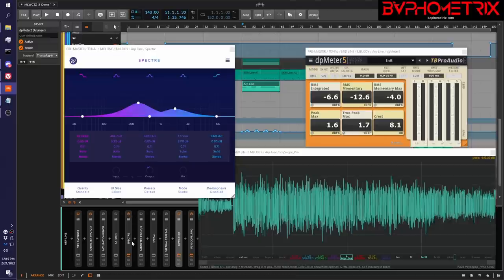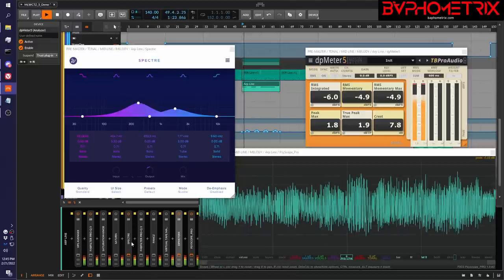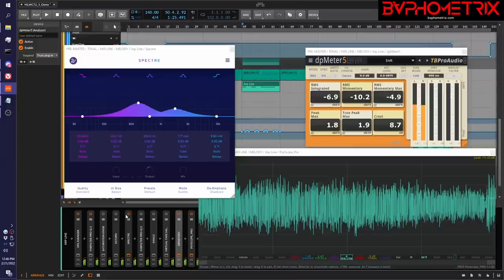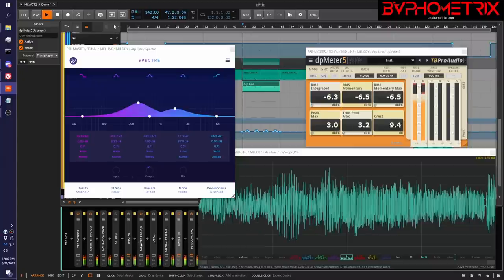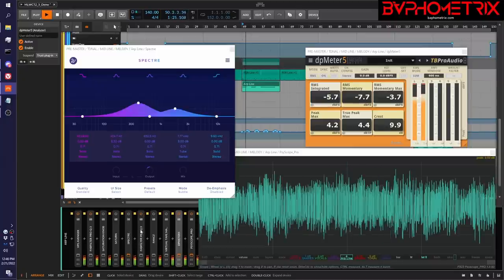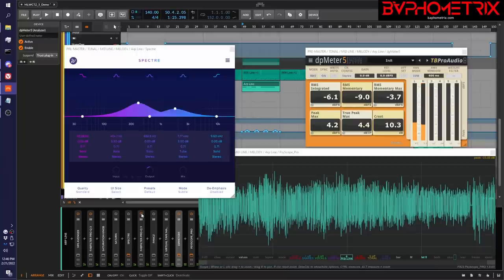So this is with Spectre. And this is Pro Q3. Hear how that sounds thin and honky, and then it's phasing weirdly as it sweeps up the frequency spectrum? One more time, I'm just going to go back and forth without talking.